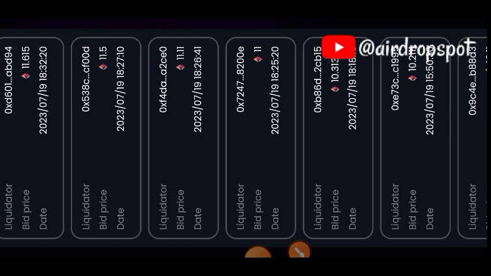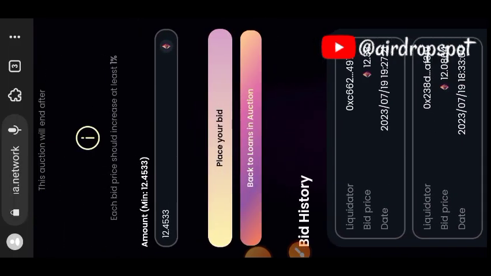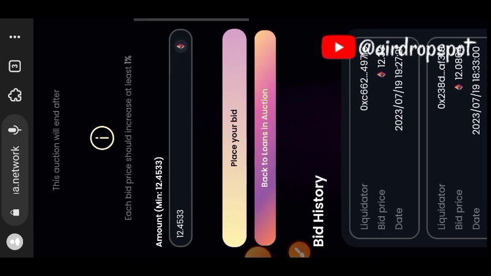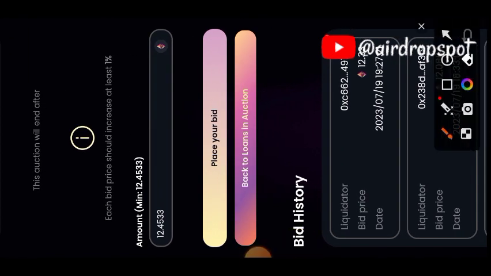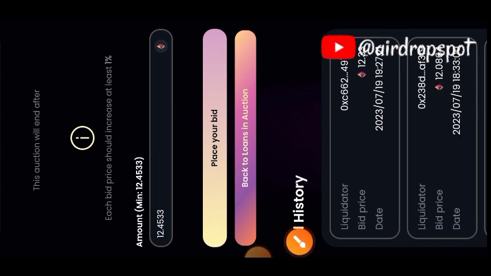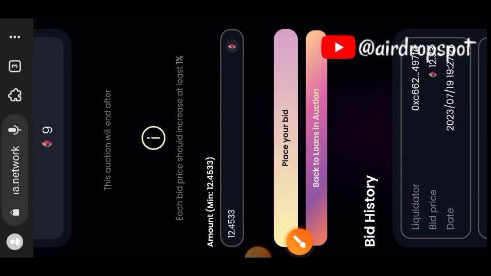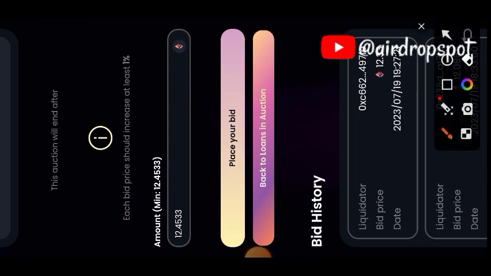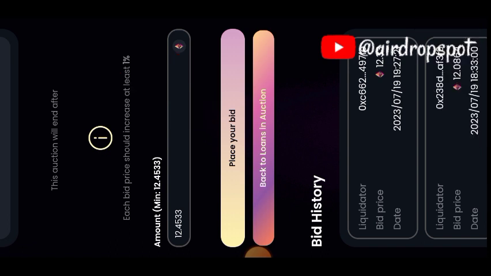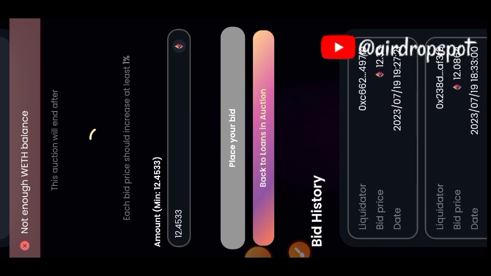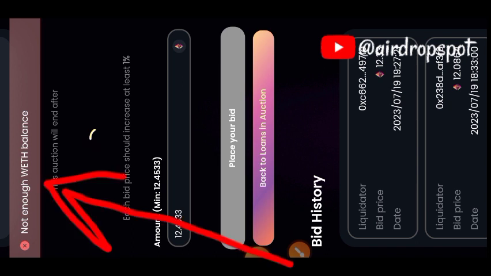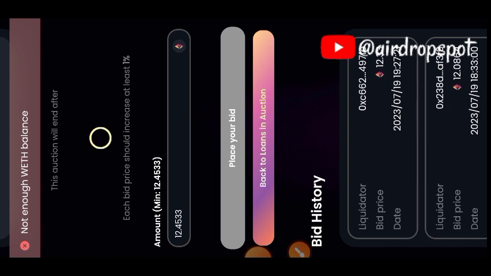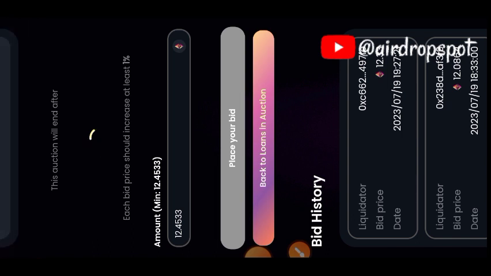But before we place our bid, there are two things you need to take note of: your balance and the latest bid for that particular auction. So you see my balance is 9 ETH and the latest bid for that auction is 12 ETH. Now if you try to place such a bid, because you have insufficient balance, you can't place it. So we need to go back to the liquidity page and then borrow some more funds so that we can participate in the auction.